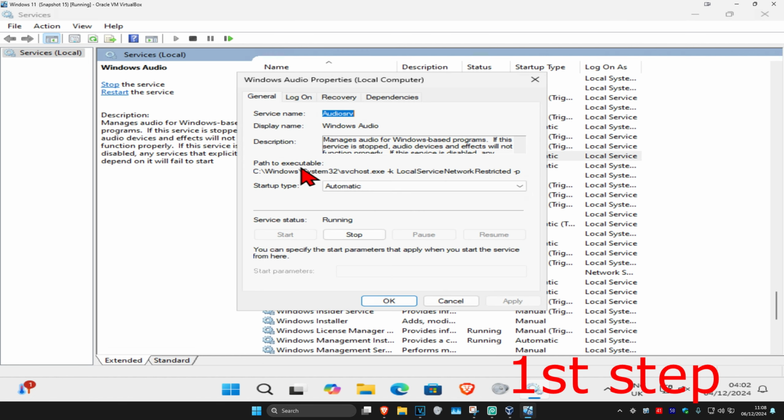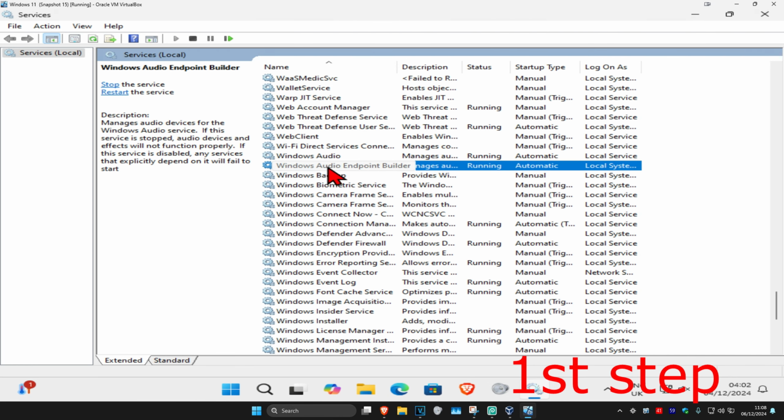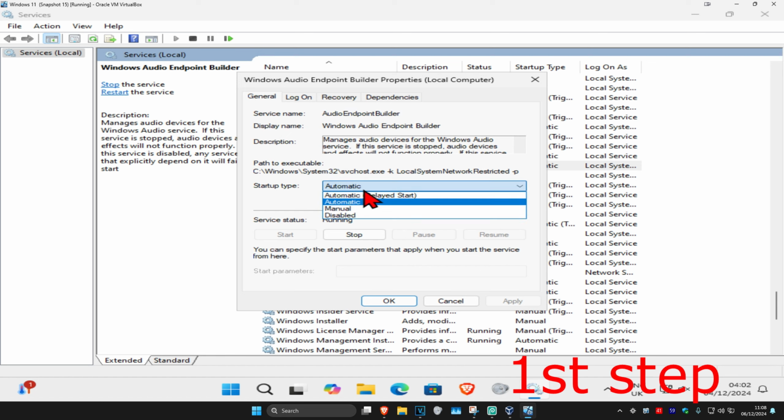Double click on it. Make sure you have the startup type on automatic and then click on start, which will then make the service status running and then click on OK. You want to repeat this for Windows Audio Endpoint Builder. Double click on it. Make the startup type automatic and then click on start, which will then make the service status running and then click on OK.